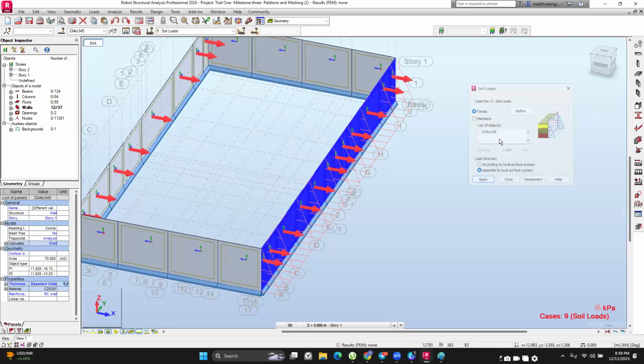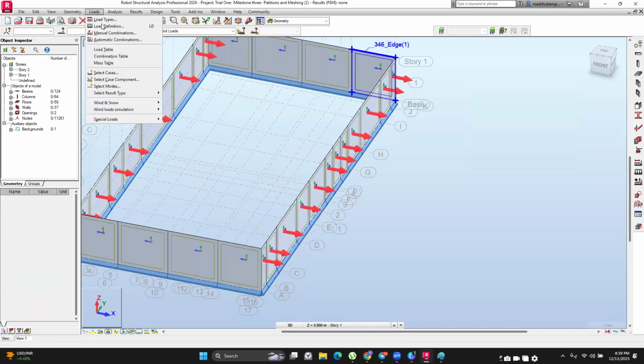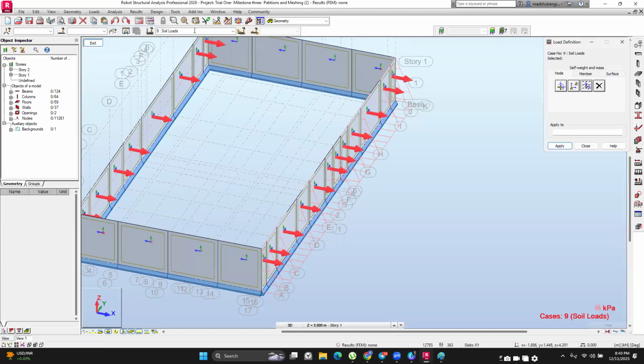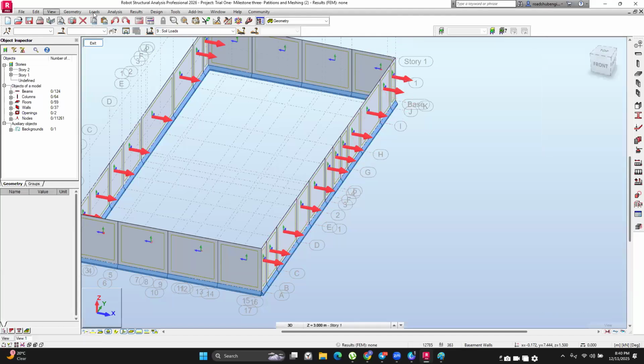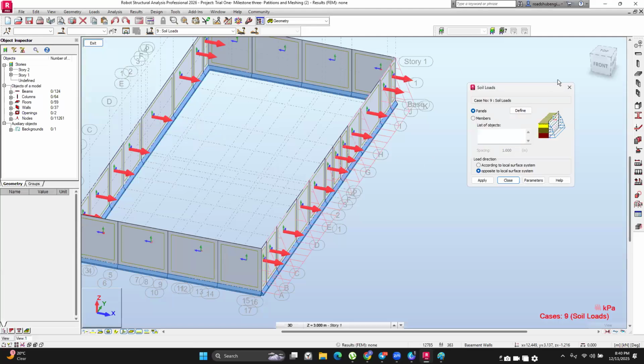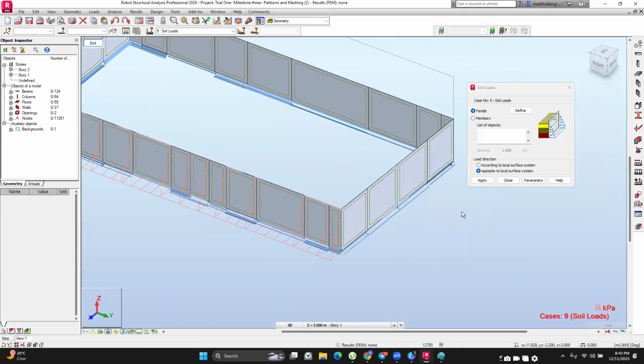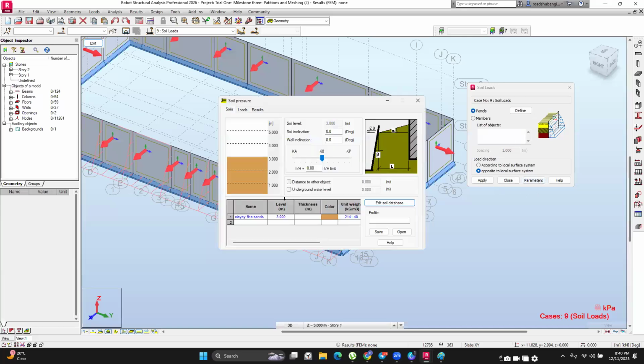So I'll just press escape, then go and select this, go to loads again, ensure soil loads is still the active case. You go to special loads and then soil pressure. Once you get here, just rotate with the view cube and proceed to select these walls. The parameters are still set, no need to set them.